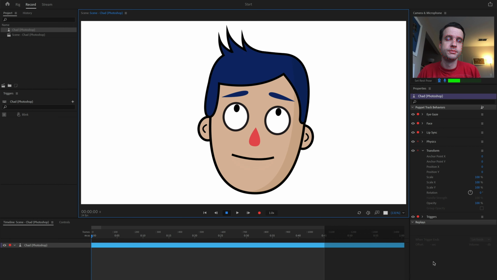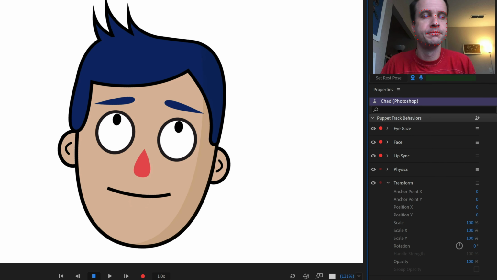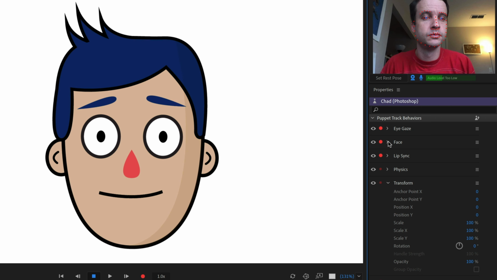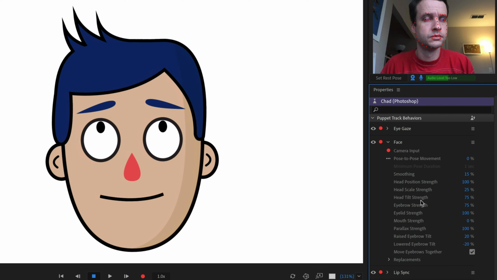The character is controlled by a set of rules called behaviors. When you import a character, you get a standard behavior set automatically, which you can see in record mode in the properties panel on the right. The eyebrow controls are in the face behavior, so twirling that open reveals several options to customize the eyebrows.